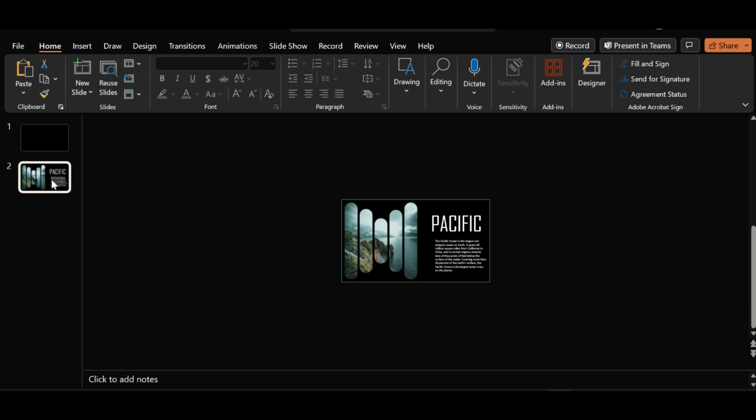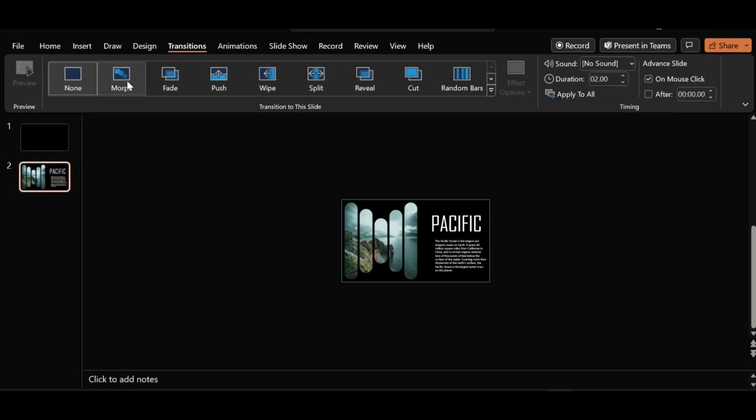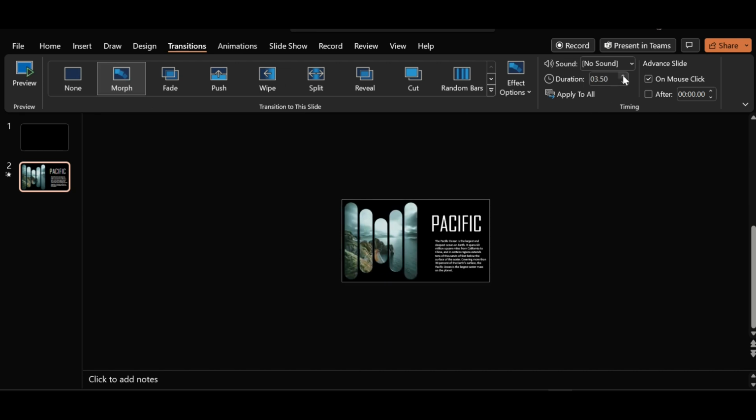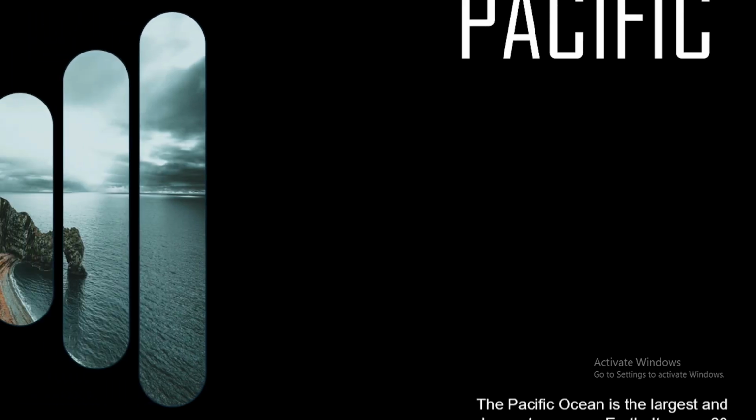Go to the second slide, go to Transition, select Morph and increase the duration size. Go to the first slide and now click on Slideshow. So, look how beautiful your animation looks.